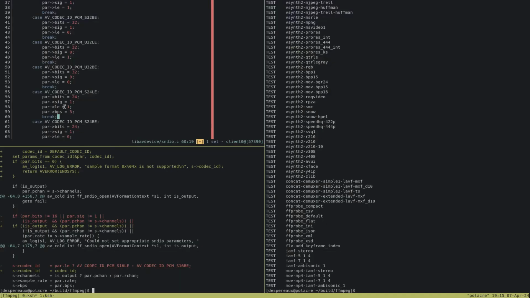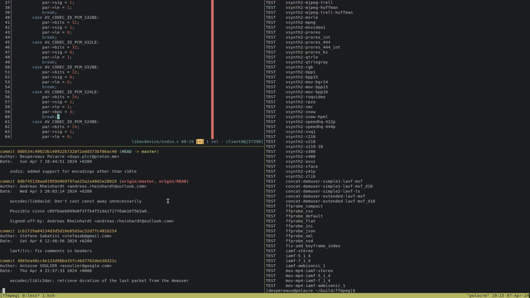That's going to be the end of this little series. The result is this patch, which no one is ever going to use. Except me. I'll use it.